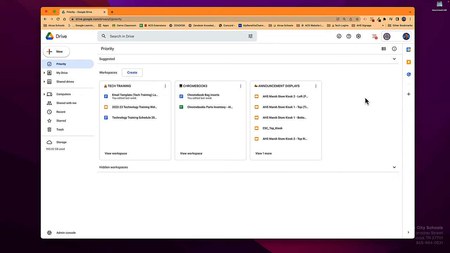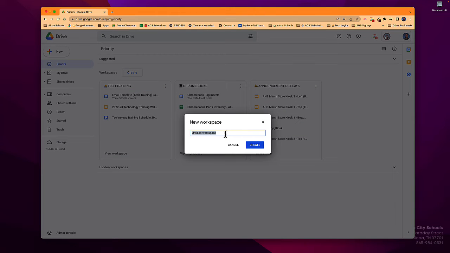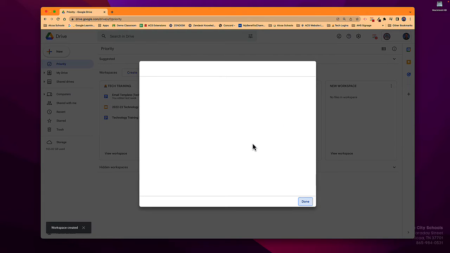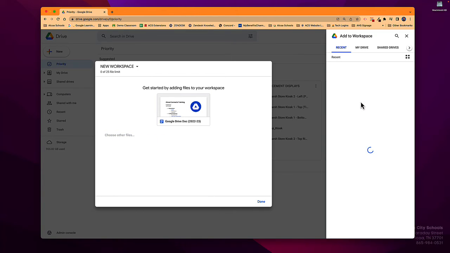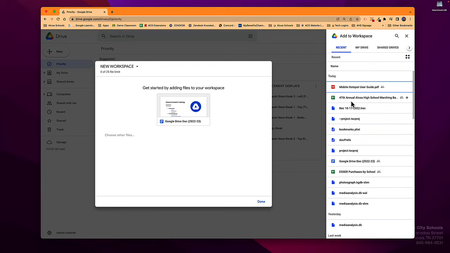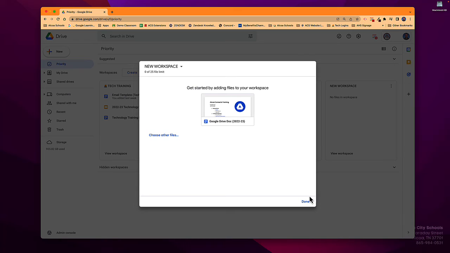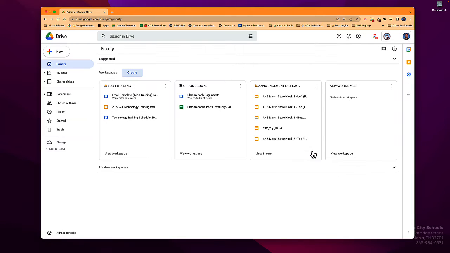To create a new workspace, simply click the Create button. All right, give your workspace a name, and then click Create. All right, at this point, you're going to click the Add Files option. You can choose more here. Just a matter of choosing the files that you want to add. All right. You can add, like I said, up to 50 files, and then your workspace is set.